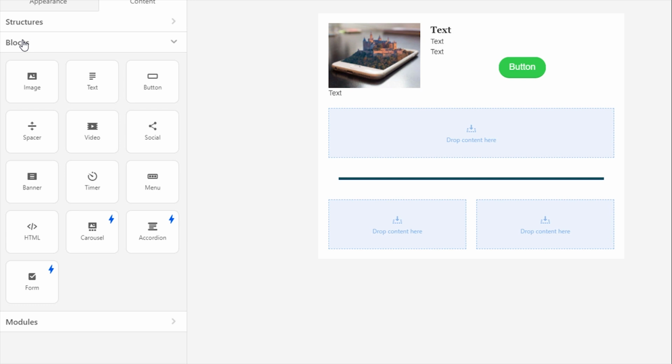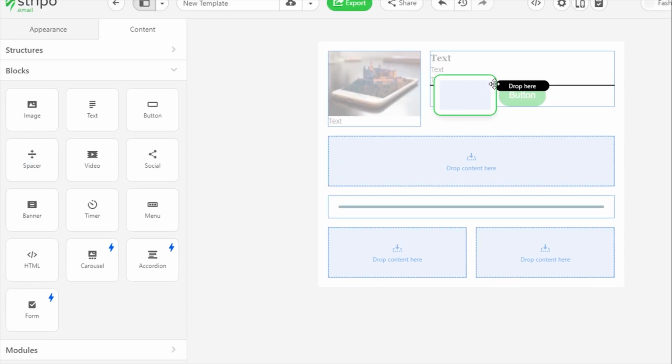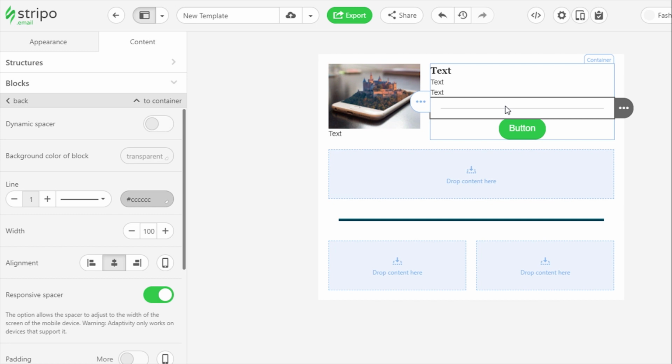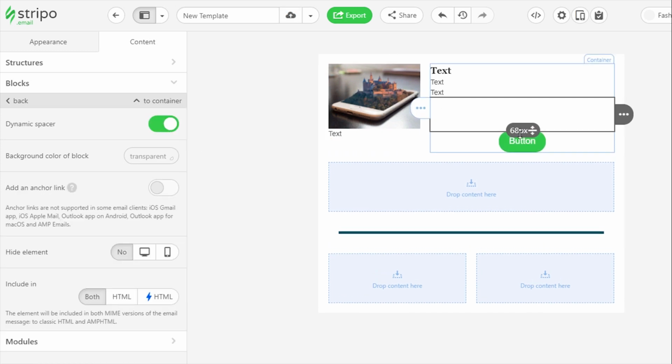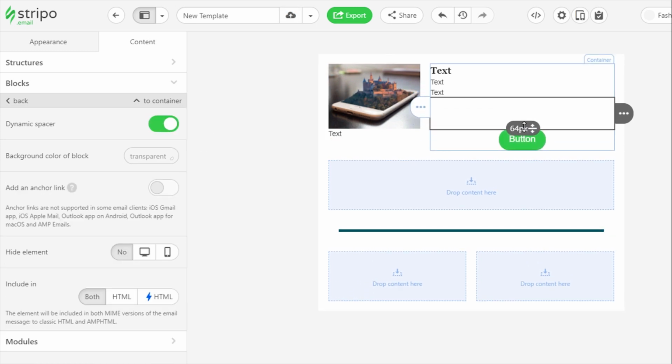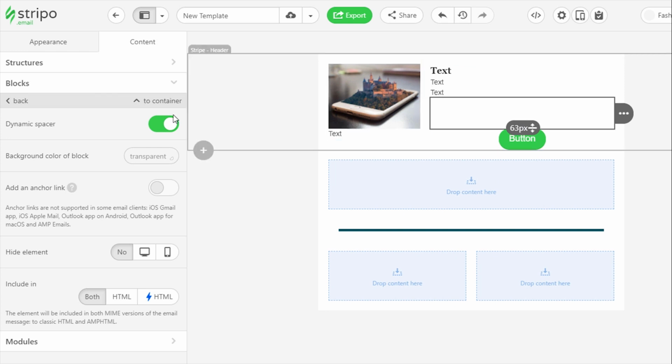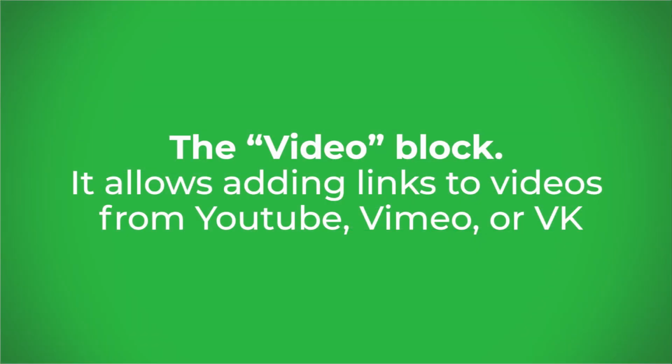Way number 2: to vertically align your email content. It fills in certain parts of the email with white spaces. Pull the spacer into a necessary container, activate the Dynamic Spacer option. Then in the template, manually drag the block's border to set a necessary height for it.